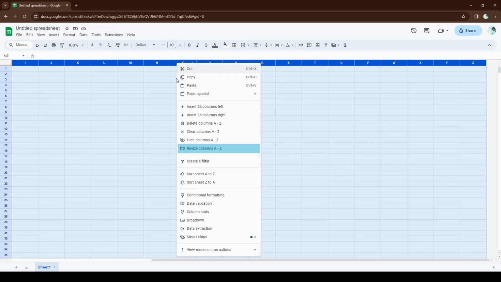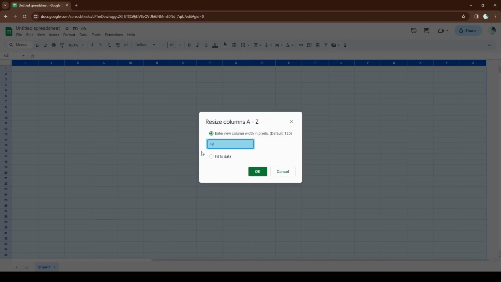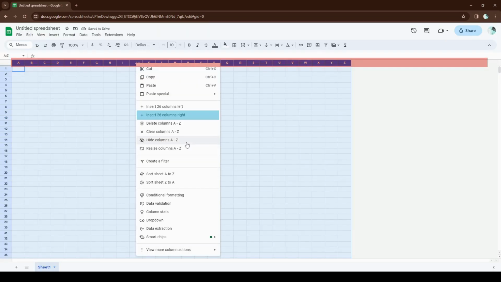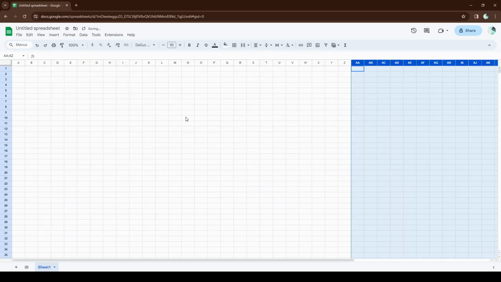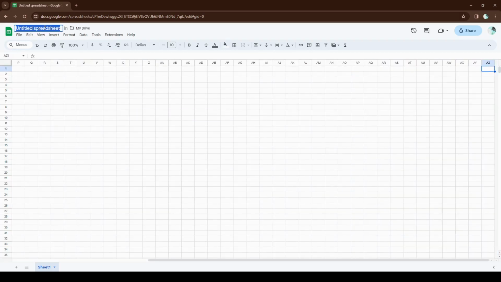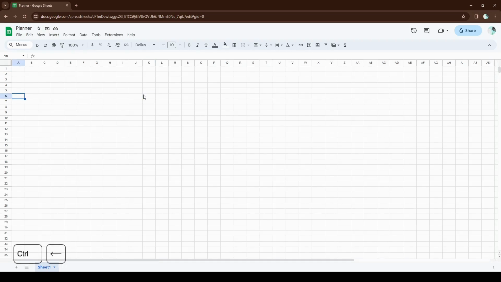Right click. Right click and name the spreadsheet. I'm naming mine planner. And then press anywhere and Control left arrow to get back to column A.